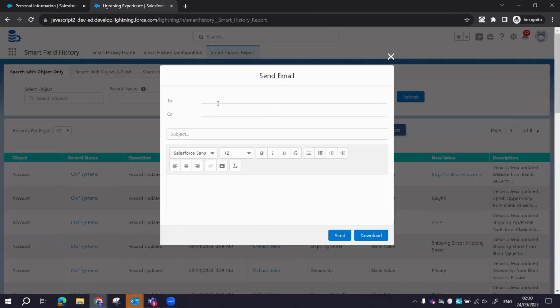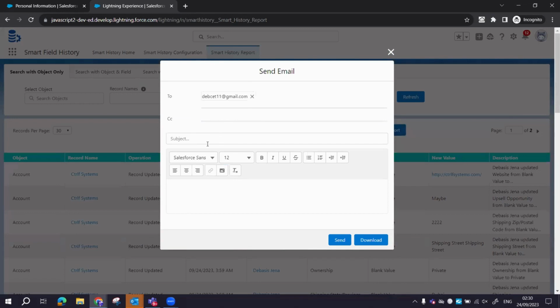Want to share these history records with anyone? You can do this by clicking on the export button and sharing it with anyone over email, or you can even download it with a simple click of the download button.